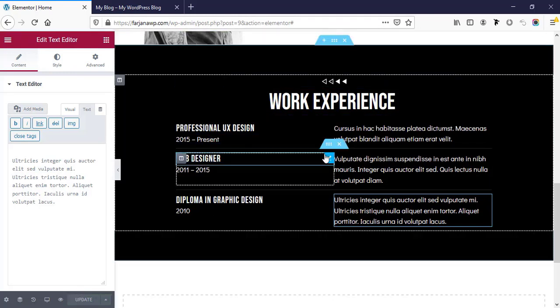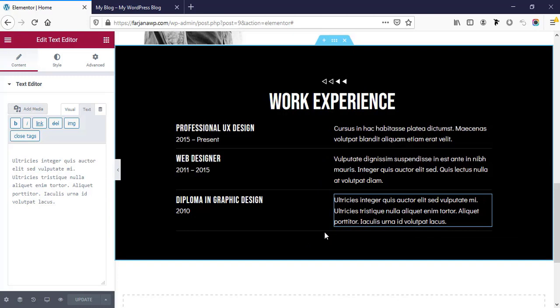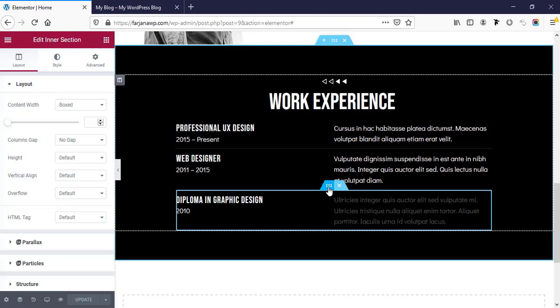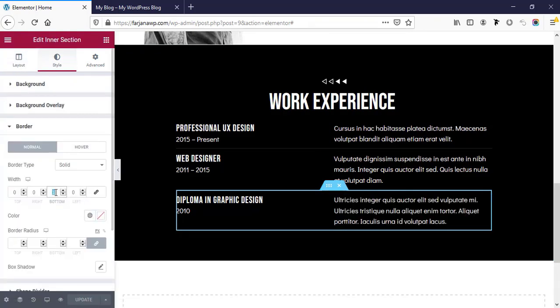So this section is done. And here one more thing, for the last section we can remove the border line if you want. So for that, going here and going to style tab and border, and here I'm making it 0.